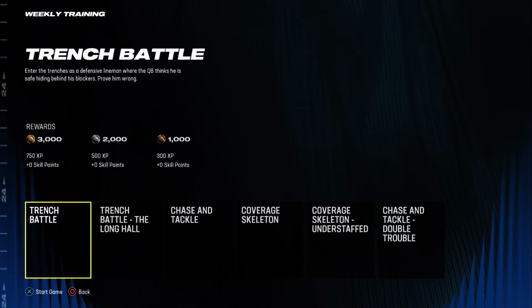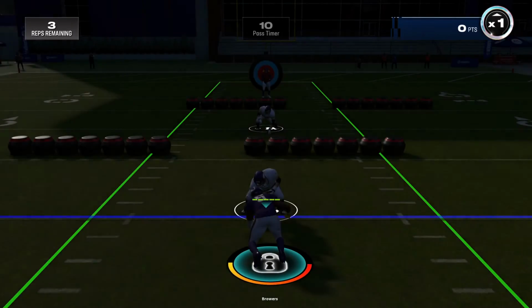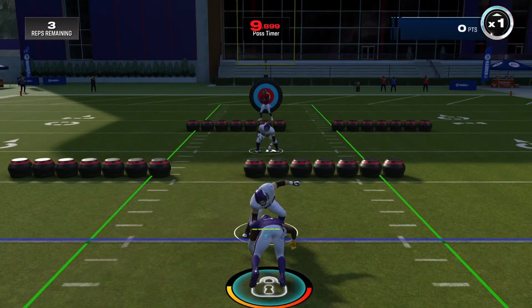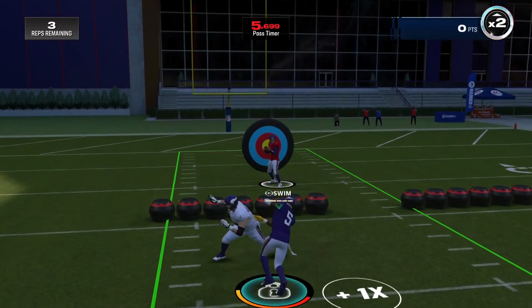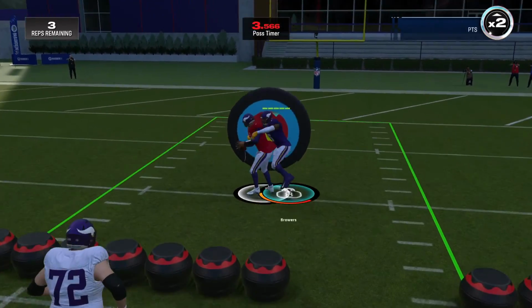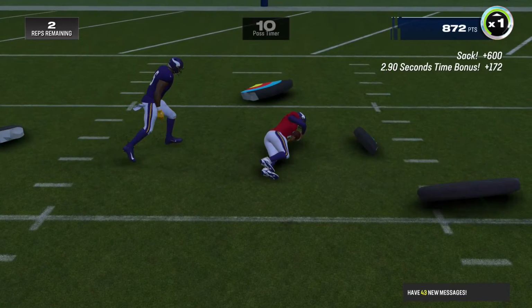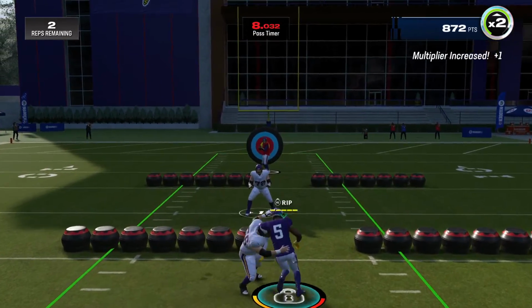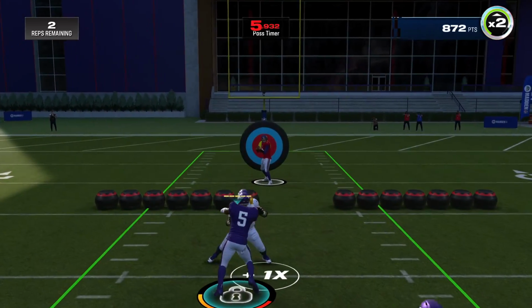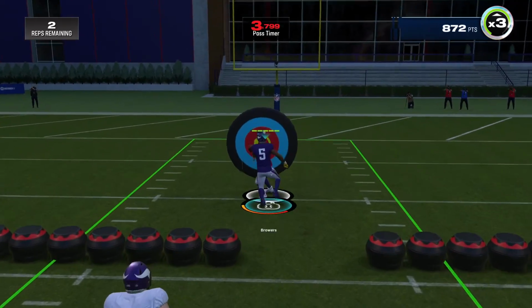So the last one is going to be our other pass rusher here, Bowers. Again, we're just doing trench battle, the easiest way to get a gold medal in under a minute. Let's see if we can get through here. With the smaller pass rushers, I like to do a swim move. Right there, we didn't get 1,000 because we didn't get that second +1. We should get it here though. There you go. Quick little swim move.